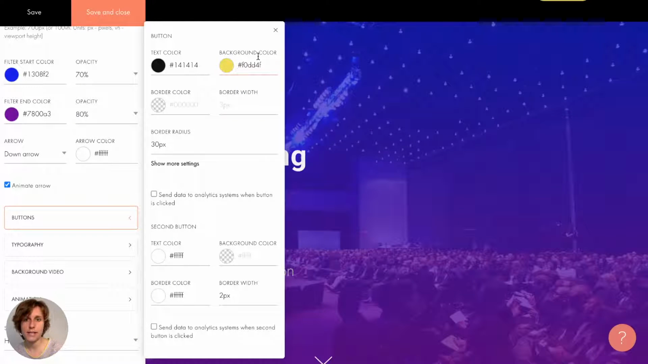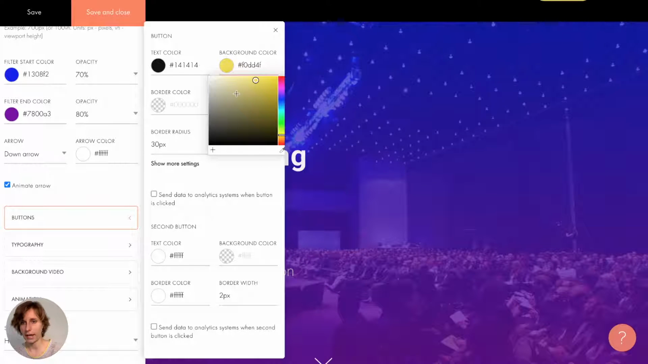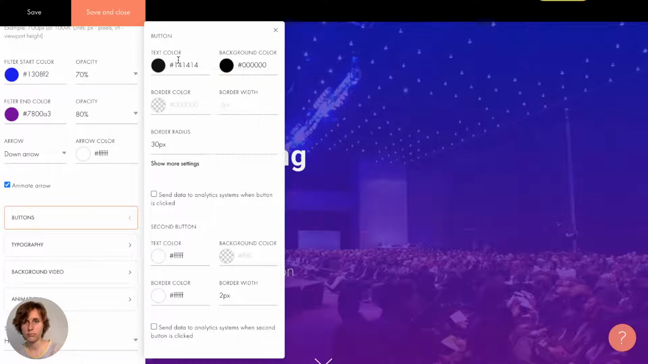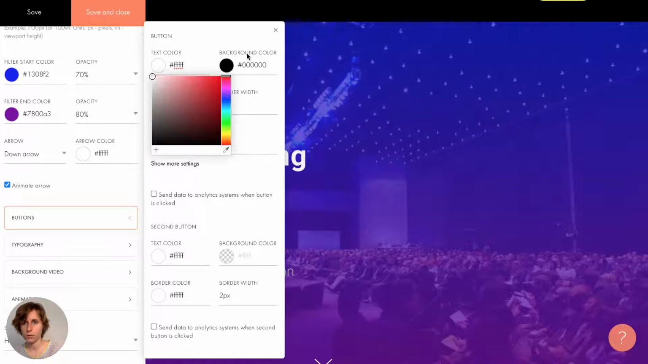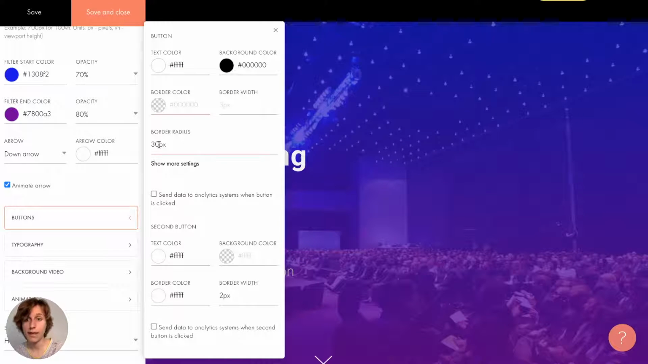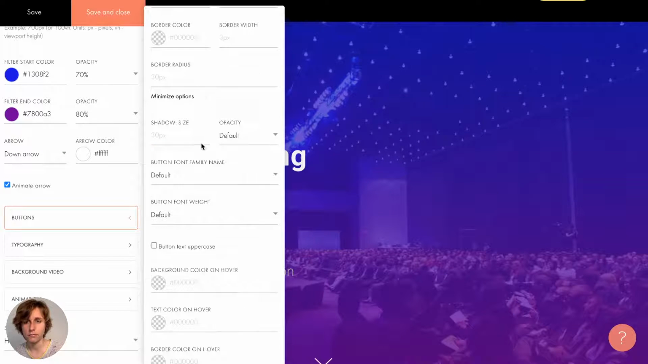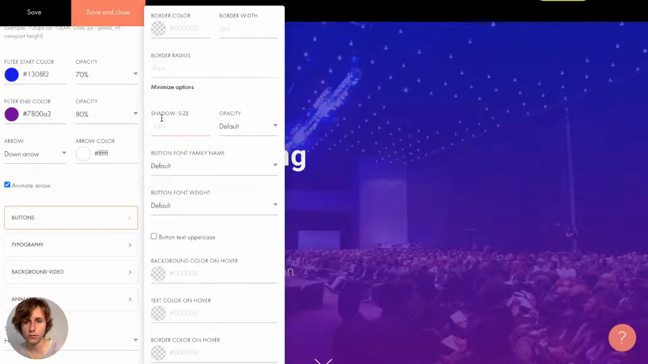This is the background color used for a yellow button, and I want it black. All right, so I just choose black. Text color becomes white, obviously, otherwise it's invisible, and border radius. So this radius makes the button rounded. I will just delete it. Show more settings. There are some advanced settings to add the shadow, to change the opacity of the shadow, font family name for the button, and so on.